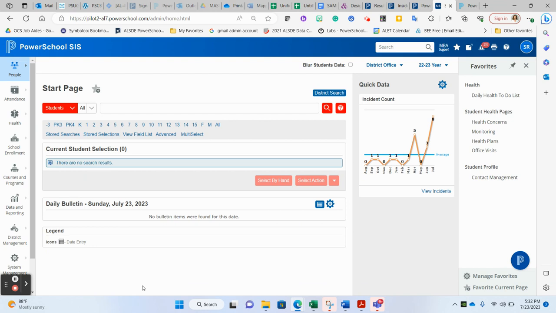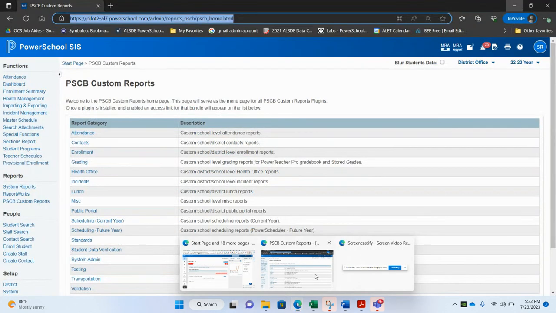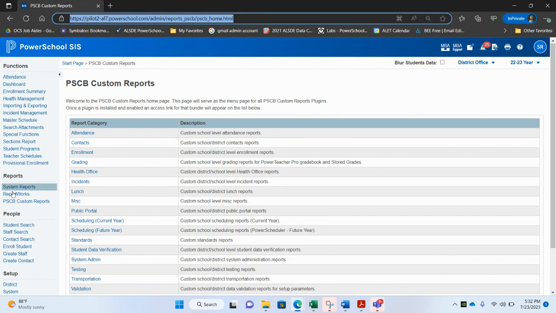If you are a district that still uses the free reports that we all have out there, they currently do not show when you turn on the new enhanced user interface. But there's a way to make them show. So the first thing that I'm going to do is to actually get the URL of the landing page of the PSCB reports. So notice I'm currently logged into the new UI. I have an incognito window of myself logged into the old UI.